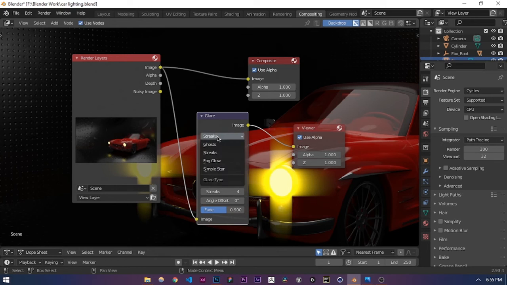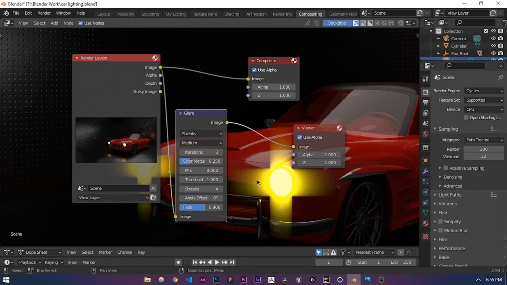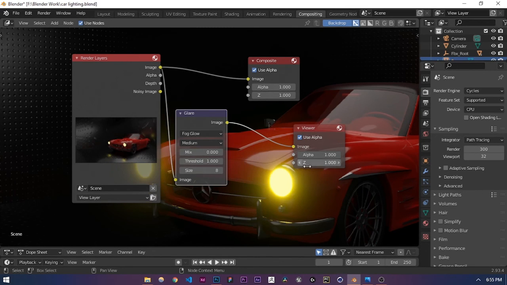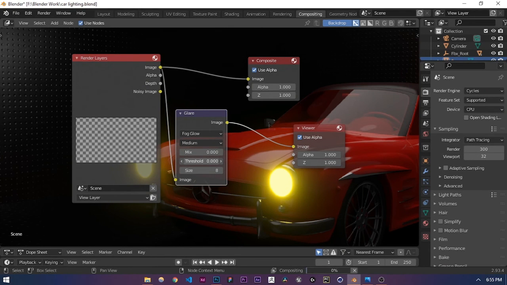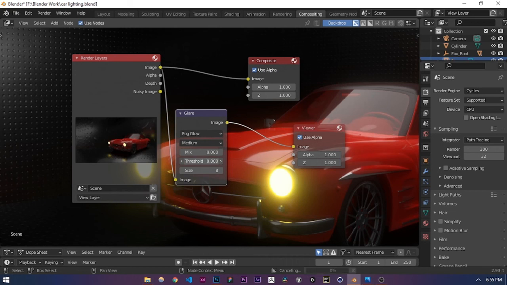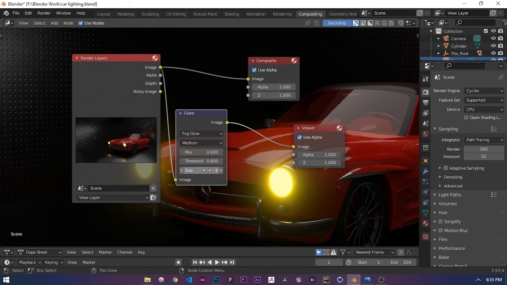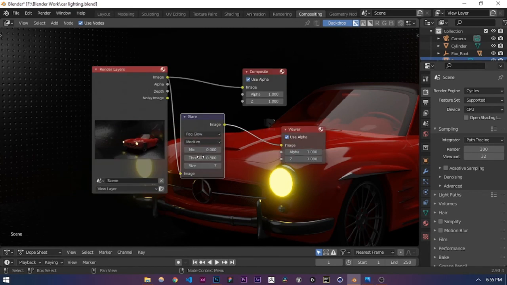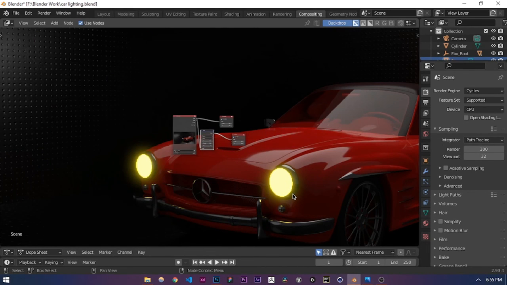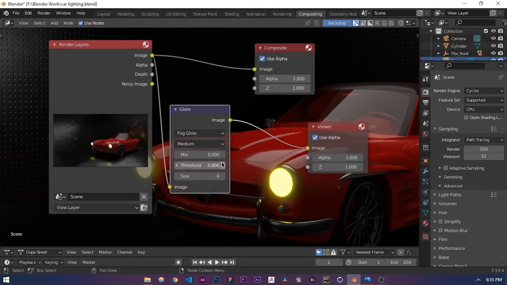The reason for that is because it is set to streaks, and streaks adds this weird thing. It just looks bad. So what we're going to be doing is adding some fog glow. Okay. And that is looking much, much better. And so we can just decrease the threshold. That's going to make everything glow, and that's not exactly what we want. And we can reduce the size to control the glow. So I guess something like 7 should be fine, or maybe even 6. Yes, 6 seems to do the job just fine. And yeah, that's pretty much it.